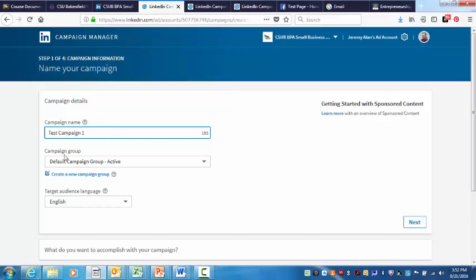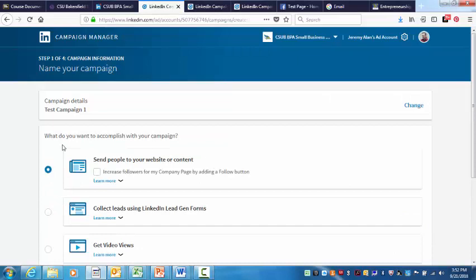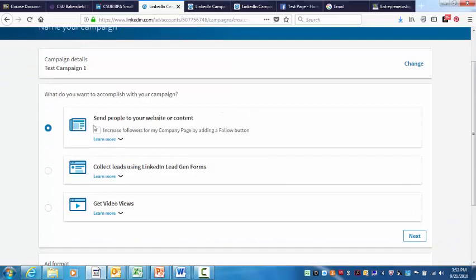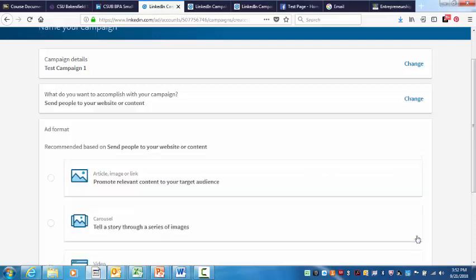We're going to call this Test Campaign 1. And it actually goes in a group. You can separate groups out. We're not going to cover that right now. Click on Next. There's also a variety of things that you can do as a campaign. We're just going to focus on sending people to the website or the content right now. So click that. Click on Next.